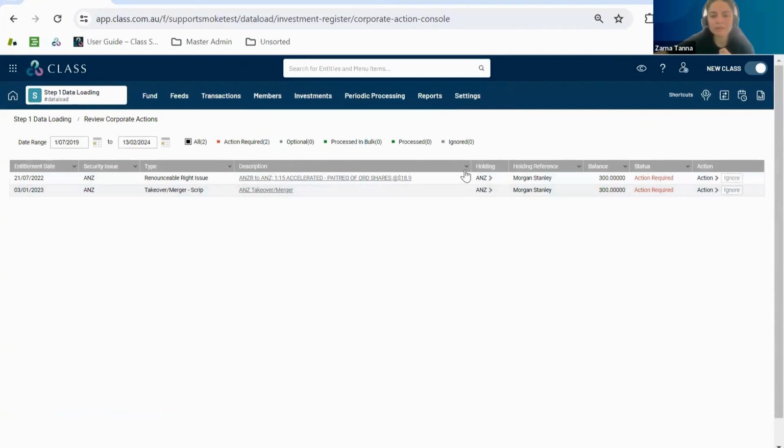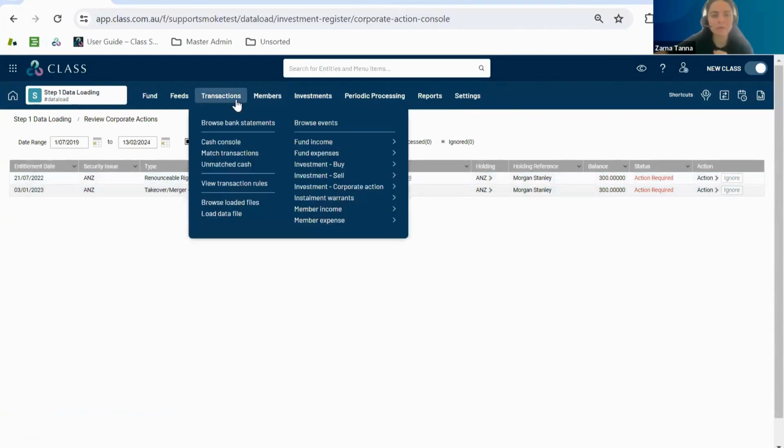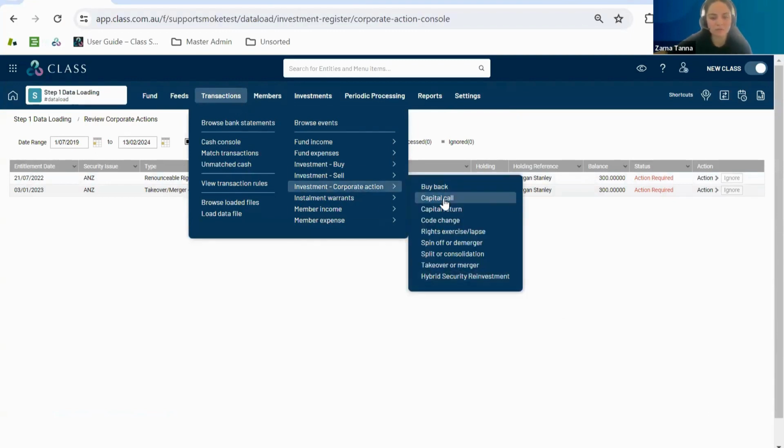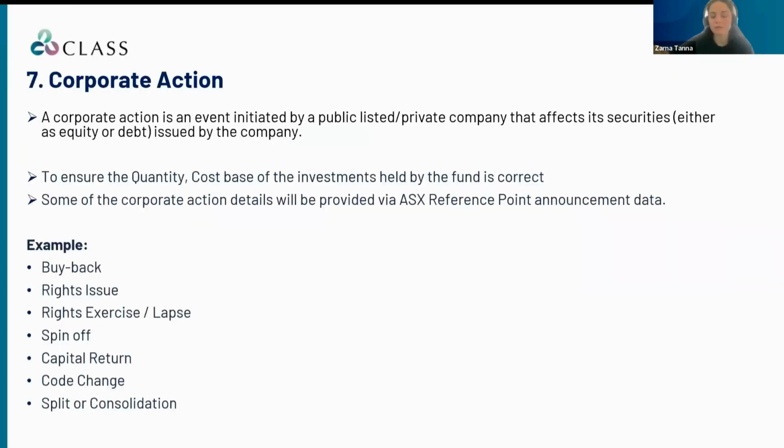If these automated templates are not available, and if this is an unlisted security, you can go and process this manually by going to transactions, investment corporate actions, select the relevant corporate action, and fill in manual details. More processing wise for corporate actions will be discussed in the next webinar series, but here are the examples of the ones that are available in class.